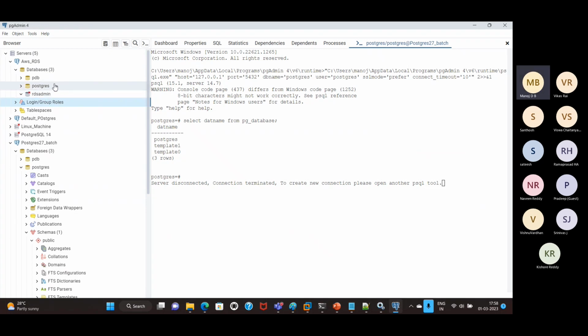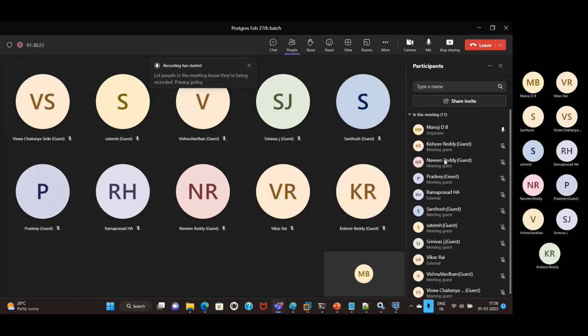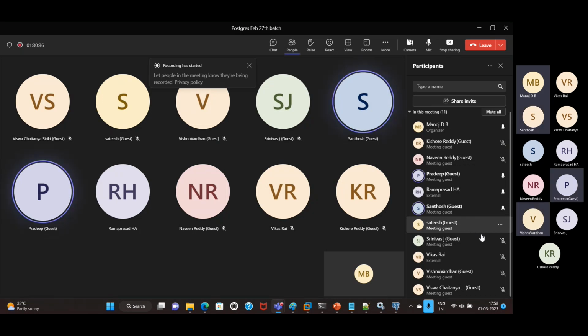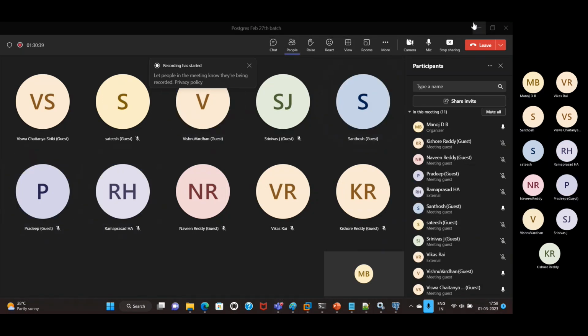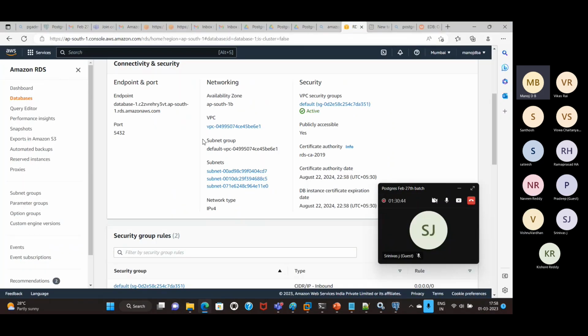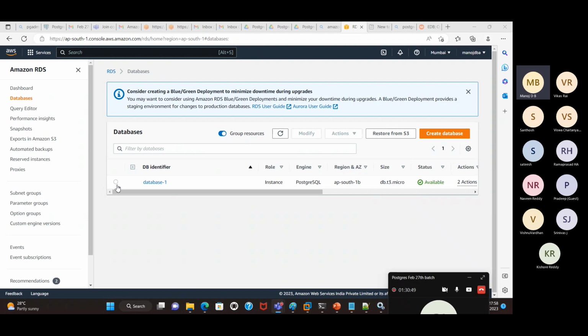I hope you guys have got it, right? Anybody have any doubts? No, we're good. Kishore, Naveen, Pradeep, Santosh, Srinivas, Vikas, Vishnuvardhan, Vishwa: no doubts. Good. This is the way we need to configure AWS RDS. Once you have configured it, what is the next step?